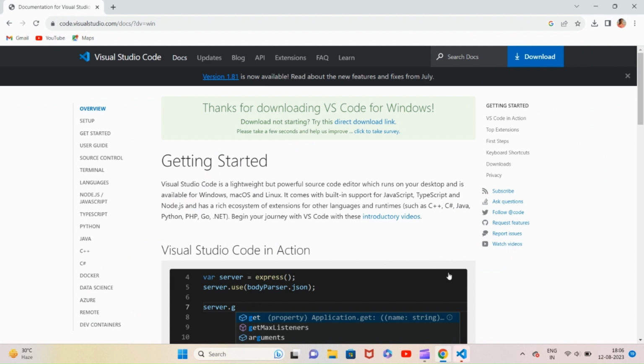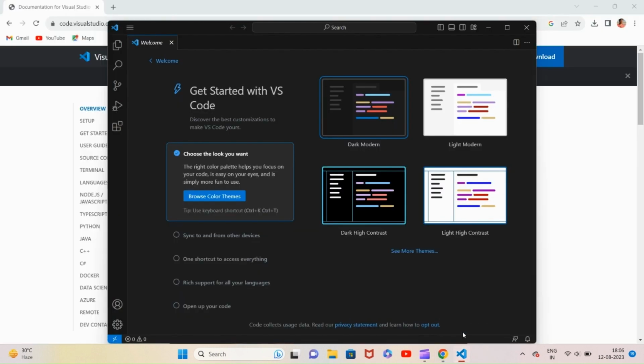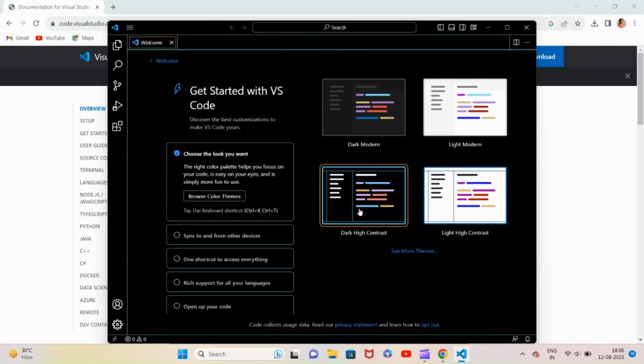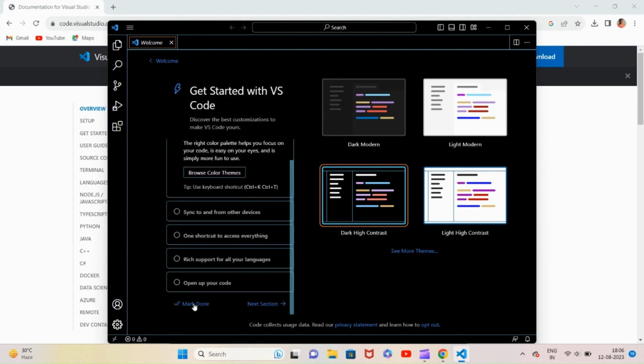So now the download is completed. Then I will open this Visual Studio Code. I will choose the dark high contrast theme in my case. And then I will click on mark done.